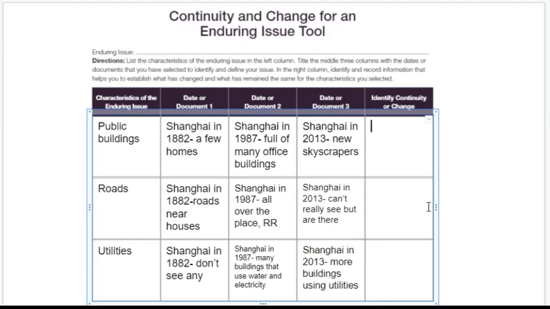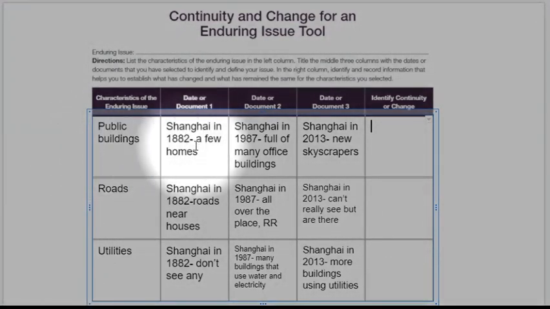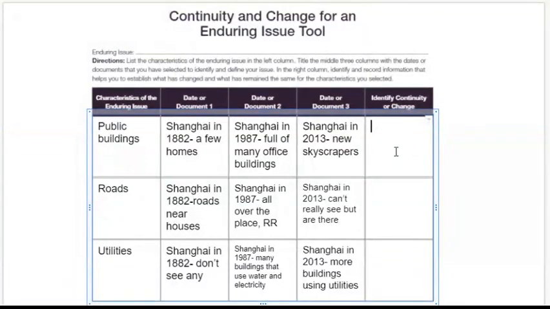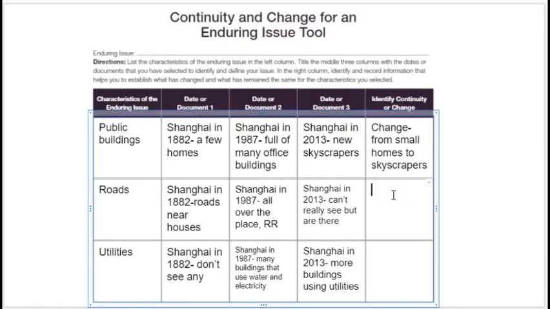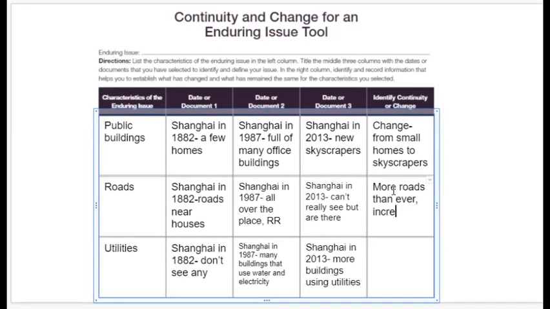So continuity and change, let's look across. Public buildings, we're looking across now this whole row, right? Public buildings, a few homes, many office buildings, new skyscrapers. So it's change, right? Change from small homes to skyscrapers. There's a tremendous change in infrastructure. Roads, they were near the houses all over the place. Railroads we can't see, but they are there. Again, more roads than ever. Increase, so it's continuity, right?